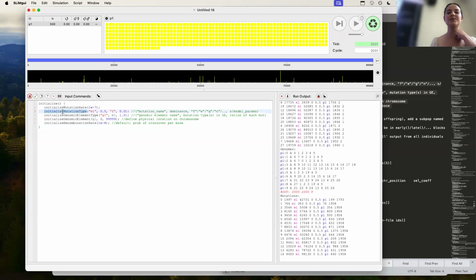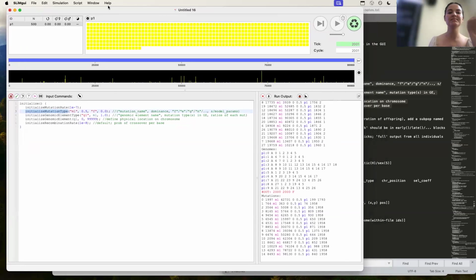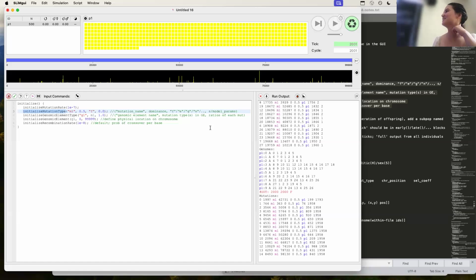This is where you start to initialize your mutations. So, initialize mutation type. Basically, like it says, it initializes the type of mutations that you want. For this particular mutation, we want to call it M1. So whenever you're referencing it in your simulation, you can always reference it by its name.